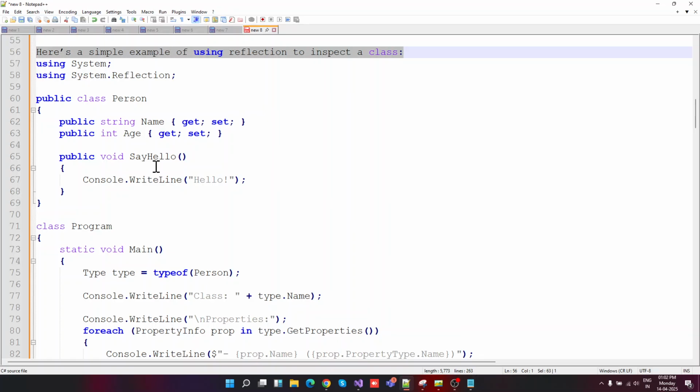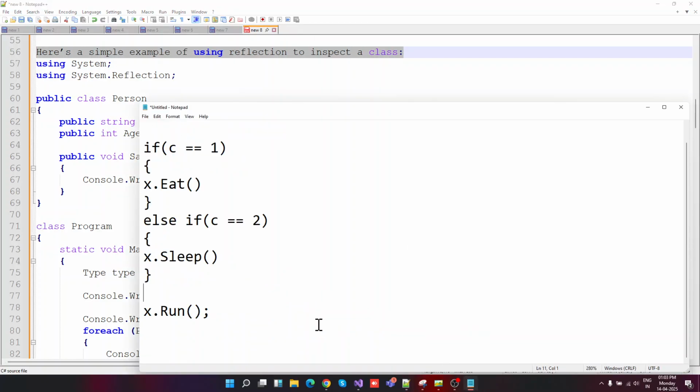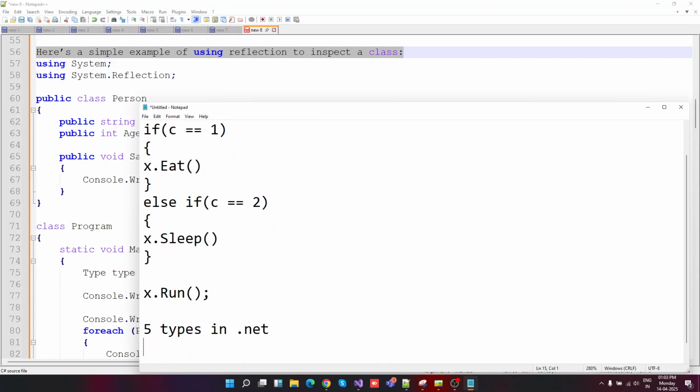By now you understand the basics of what .NET reflection is: the capability of .NET to inspect a type. That's it. Type means it can be a class, enum, delegate, anything. You might know from your primary understanding that in .NET you have 5 types. So what are they?